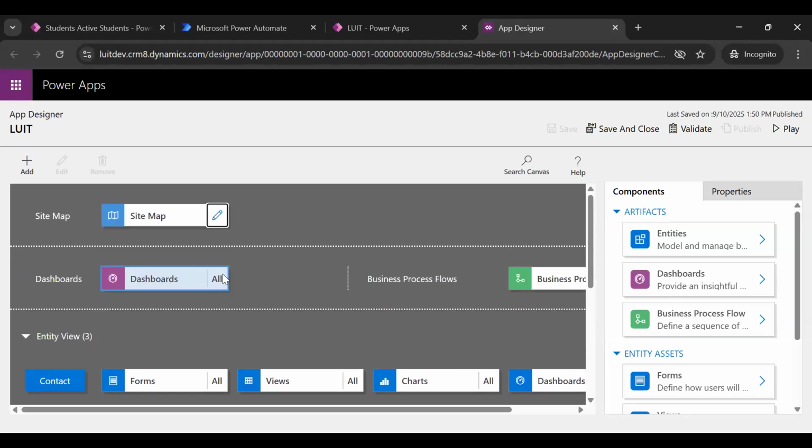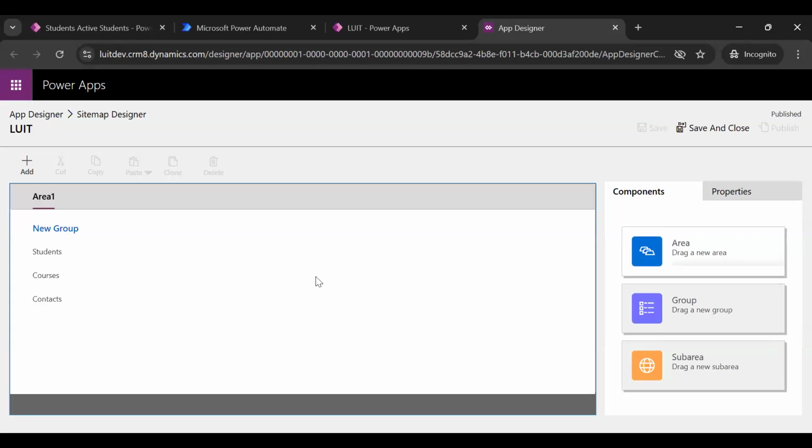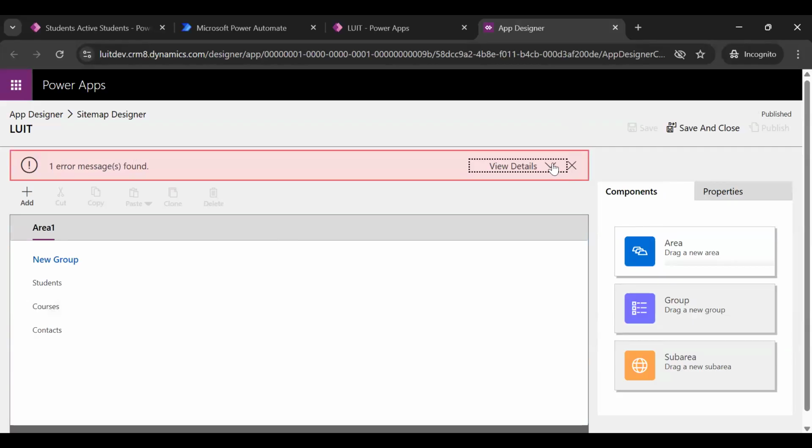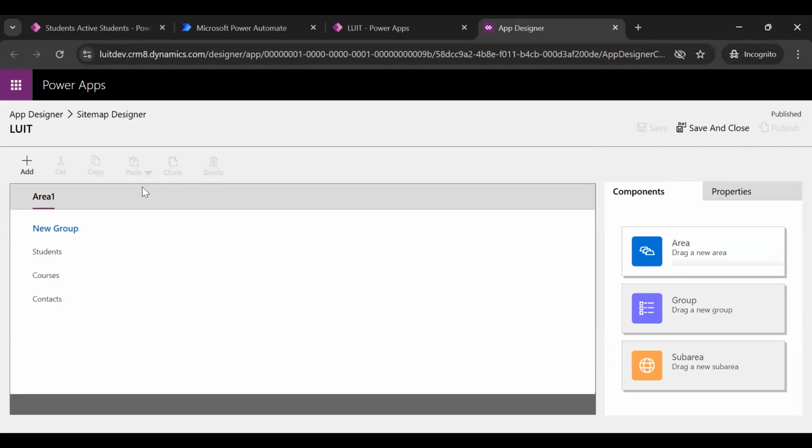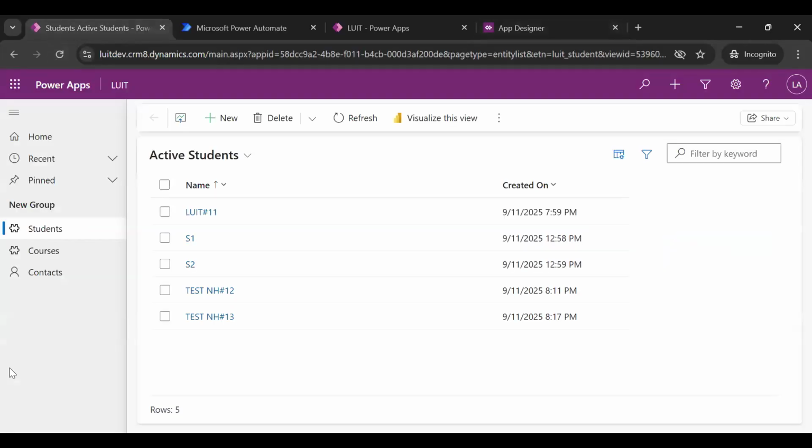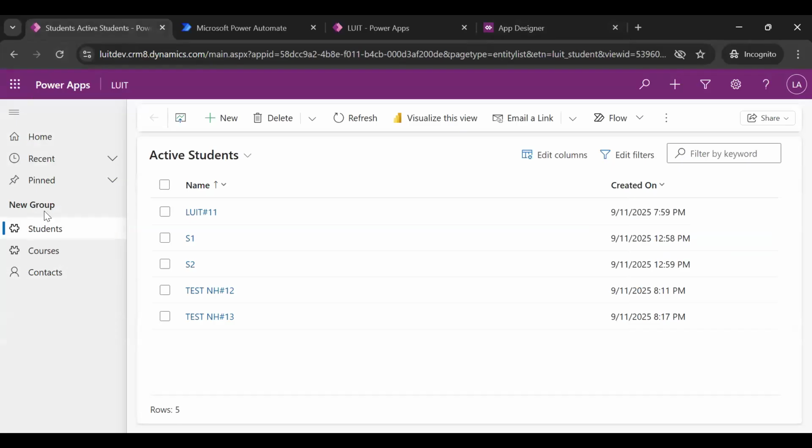So here I'm going to change the sitemap. If you are seeing that error, that is fine. Don't worry about it. And here what I'll do, you already know, right? I think I only explained how to add contacts inside the sitemap, like groups and subgroups, sub areas, how we'll be adding them, right?